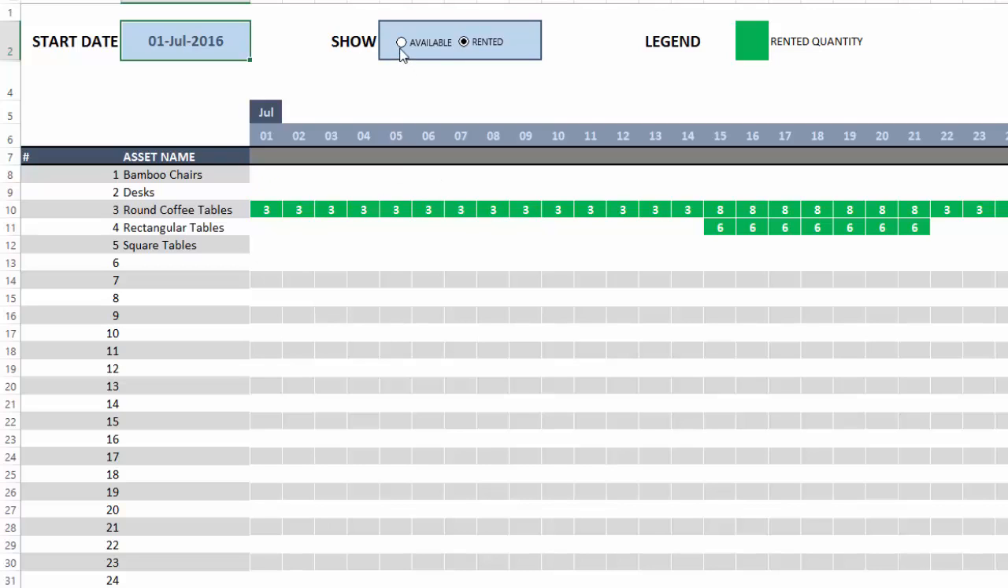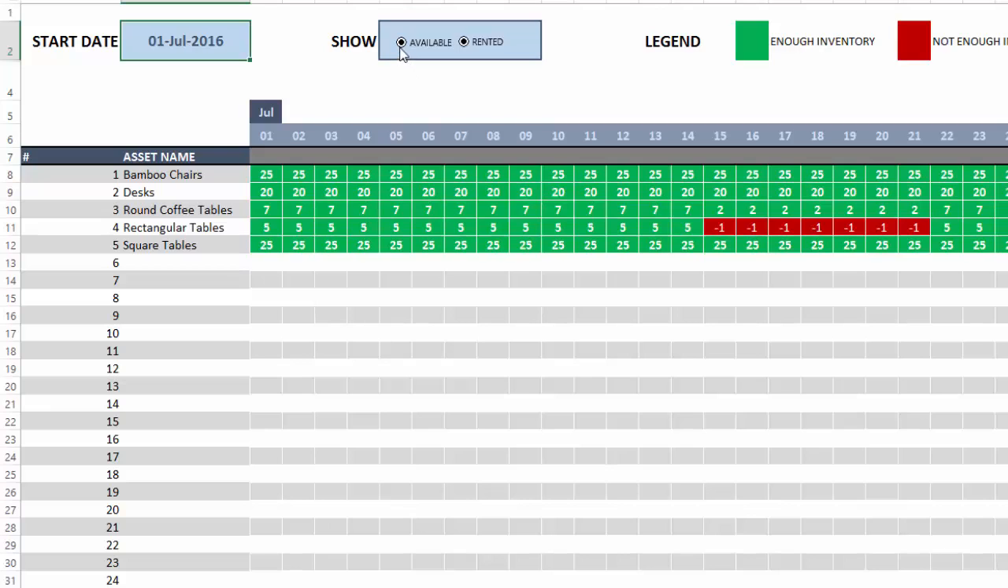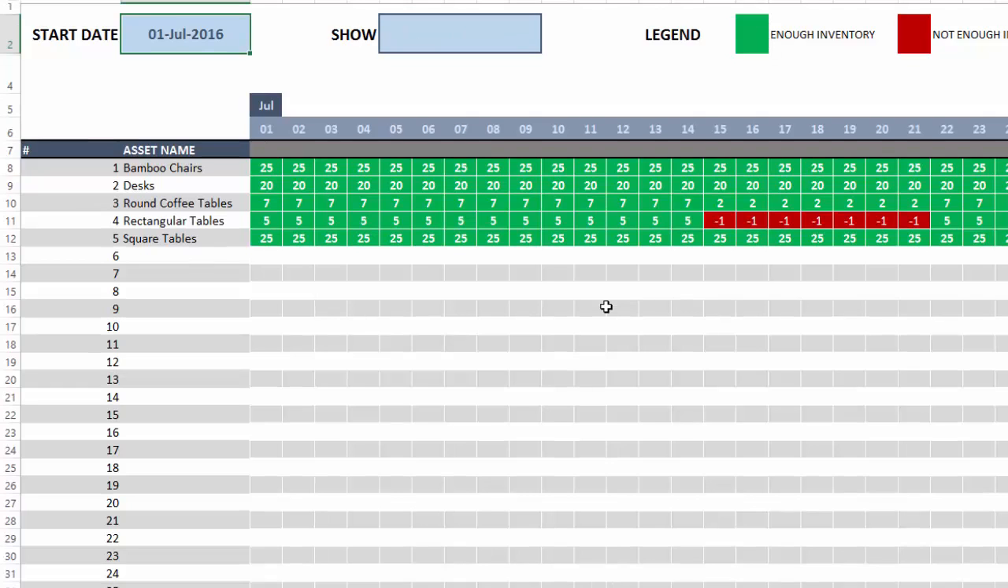And so you can have both views, and when you choose available, if you see red colored cells, which means that you don't have enough inventory because they are negative numbers. So very clearly and quickly you'll be able to see whether you have any problems with your inventory to fulfill all the rental orders that you have entered in the orders sheet. And that's pretty much all you have in the sheet.